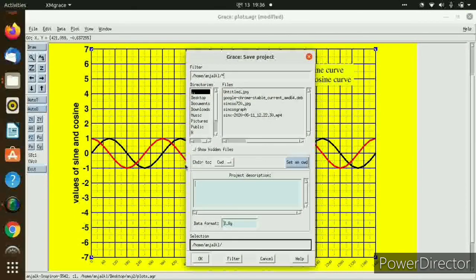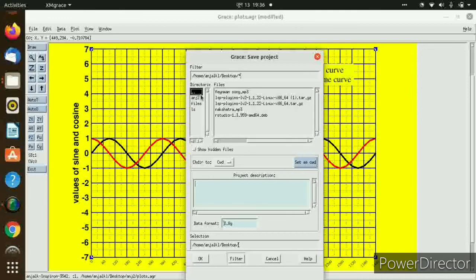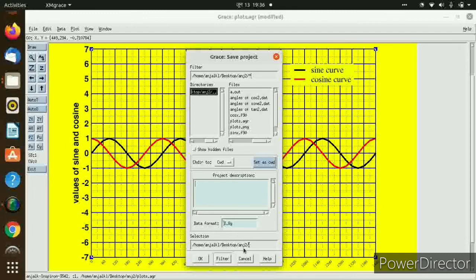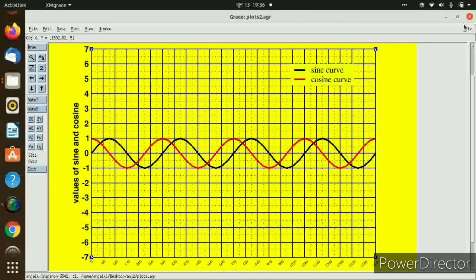Make the file name different so that it won't be overwritten, or if you don't mind whether it is overwritten or not, you can just overwrite it as well. If you want to make a new file, just make the name different and just save it in .azr format. You can add the project description over there. Just click OK and just close it.